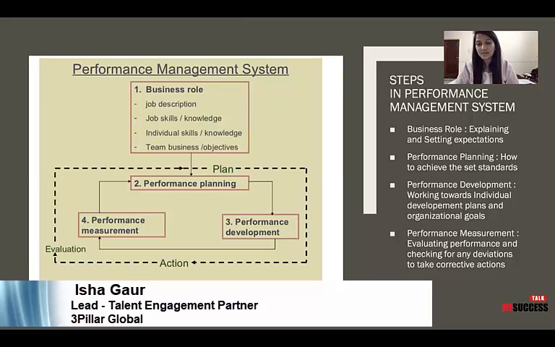The second step is planning about the performance, planning about how you achieve what is expected out of you. The third step is performance development, where we talk about things like individual development plan, individual goals and organizational goals. An individual development plan is nothing but a detailed plan of how an individual will succeed in both personal as well as professional ways.